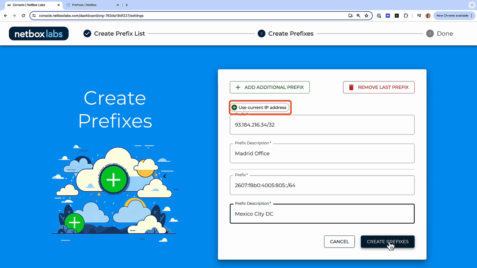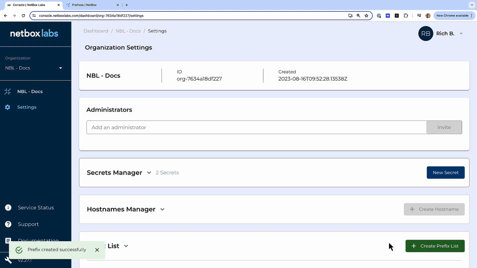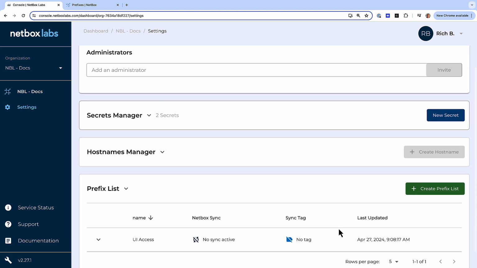If you wish to add the IP address that you're currently using, click Use Current IP Address, and this will add it to the prefix list for you. Once you're happy with it, you can then view the prefix list from within Settings and Prefix List.